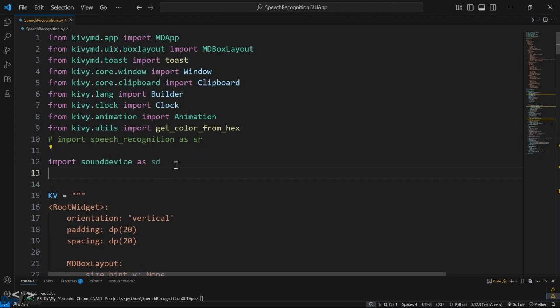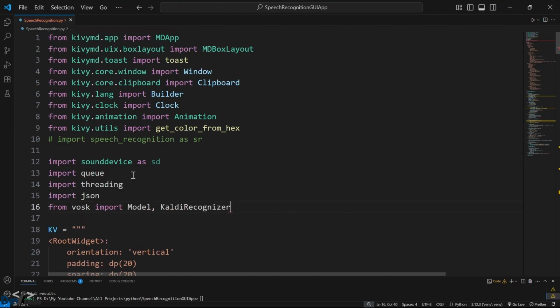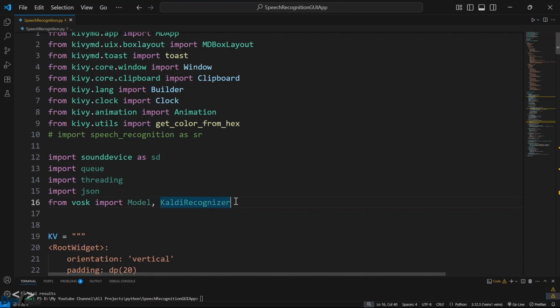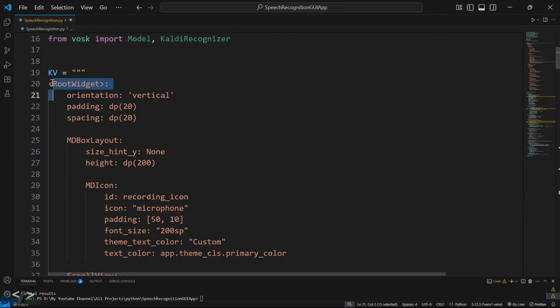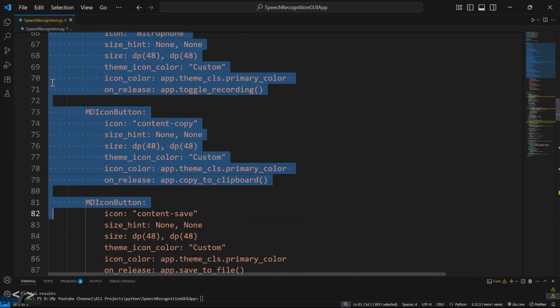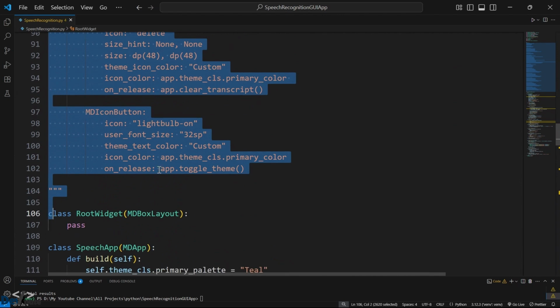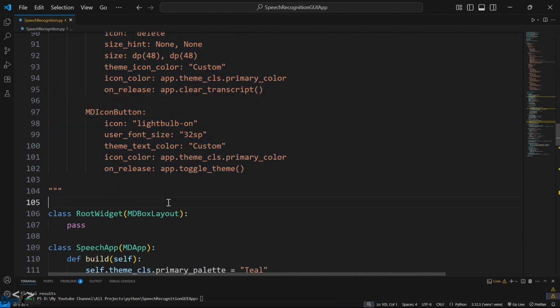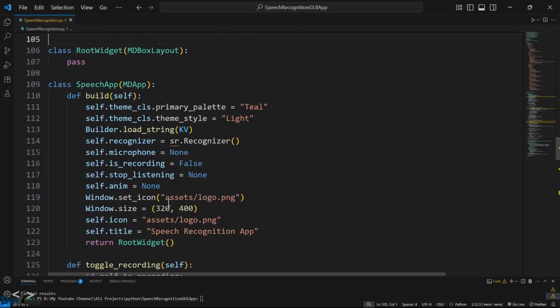This is local. So we import sounddevice as sd. Then we import queue, threading, json, and also import the Vosk Model, then KaldiRecognizer. All these ones remain the same. That is the UI design, that is the Kivy area. We are not changing any single thing. However, here we need to make some adjustments. Here, this is what we did before, so we don't need that one again. What else? Here, the window.set icon remains the same.